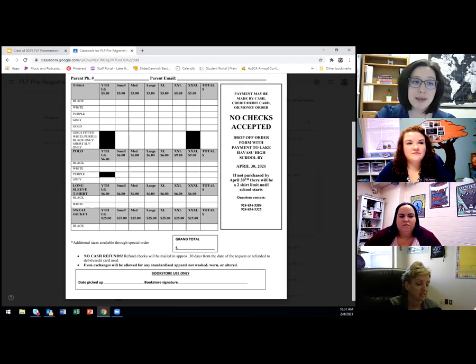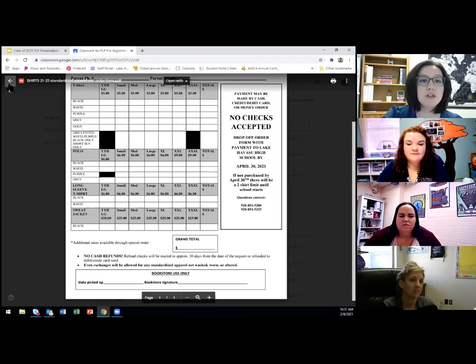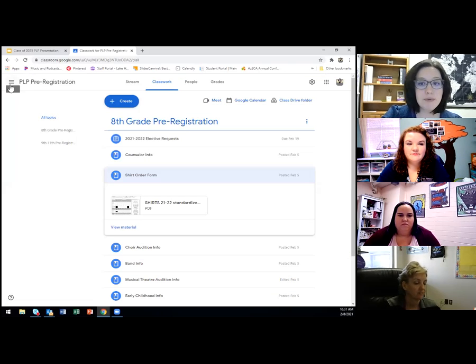If not purchased by April 30th, there will be a 2-shirt limit until school starts because we need to make sure that everybody coming in has enough shirts. So again, if you want to get a shirt for every day of the week or be prepared, go ahead and pre-order. That's the smart thing to do. Make sure your parents get on top of that.